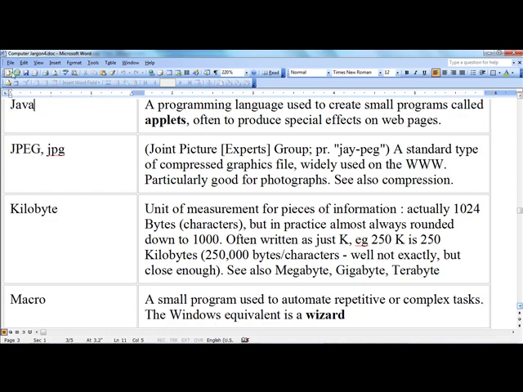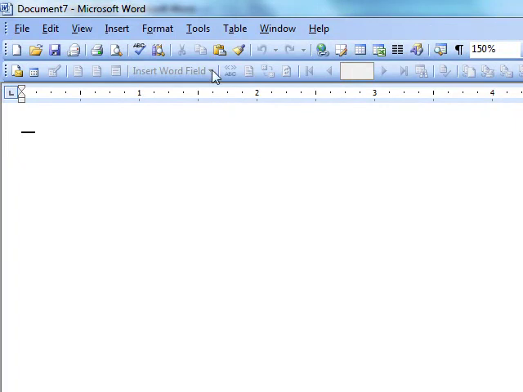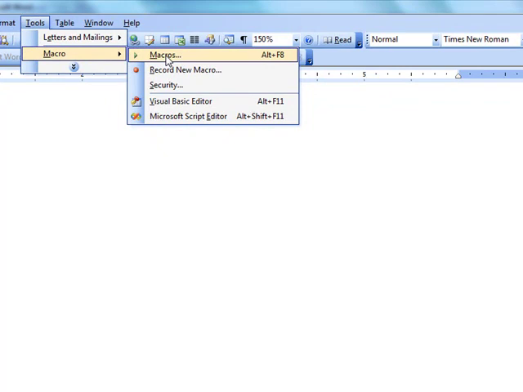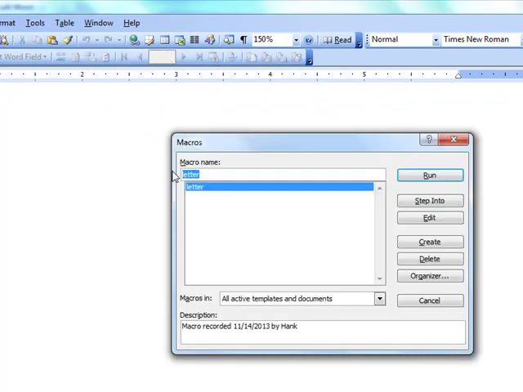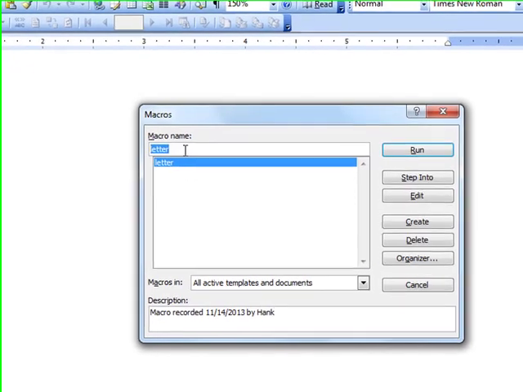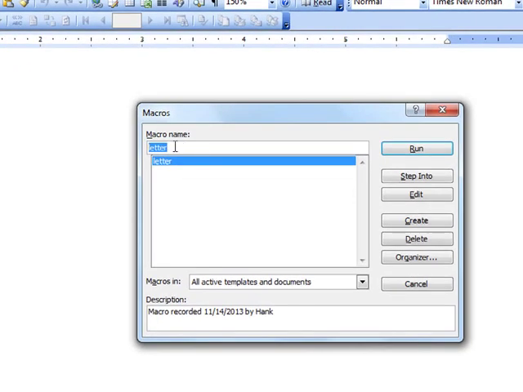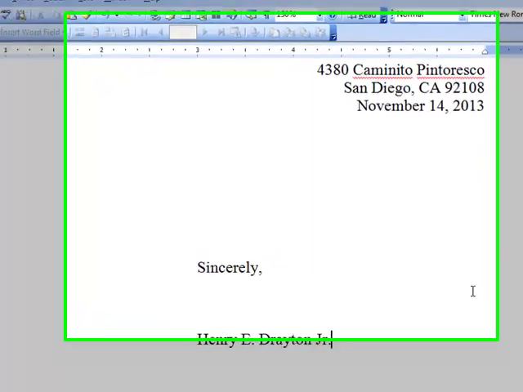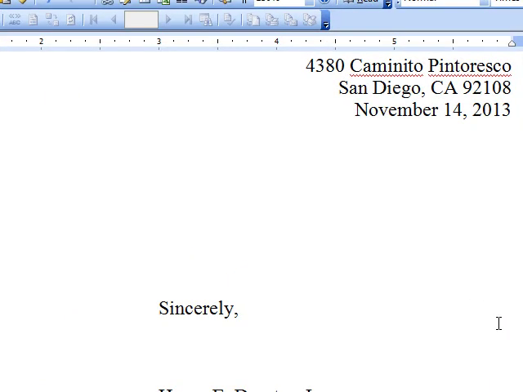If I go to a new Word document and then go up to Tools and click Macro and then go to Macros, there is a macro in this computer, in this copy of Word, that will bring up a format for a letter by me. All I have to do is click Run, and look what happens. I have a heading, today's date, the salutation, and the sincerely with a place for my signature. That is a macro that I recorded about 5 minutes ago in Word.